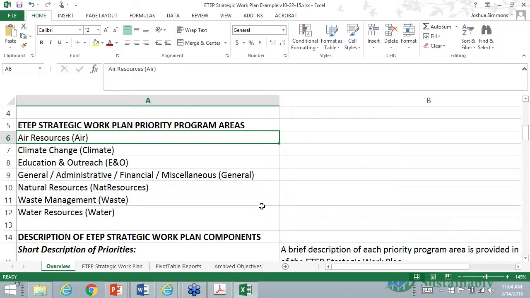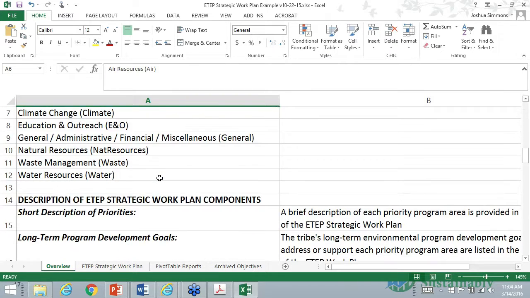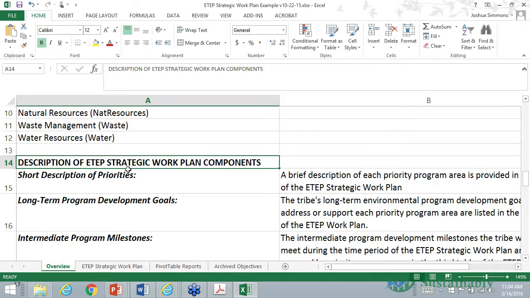You may not have this many programs, or you may have more programs than this, but these are, I would say, the most common areas you're going to find in a tribal environmental plan. Also in the parentheses, you'll see the shorthand version, which is what I do. There's the full name and there's a shorthand version for each one. And then there's a description below that.